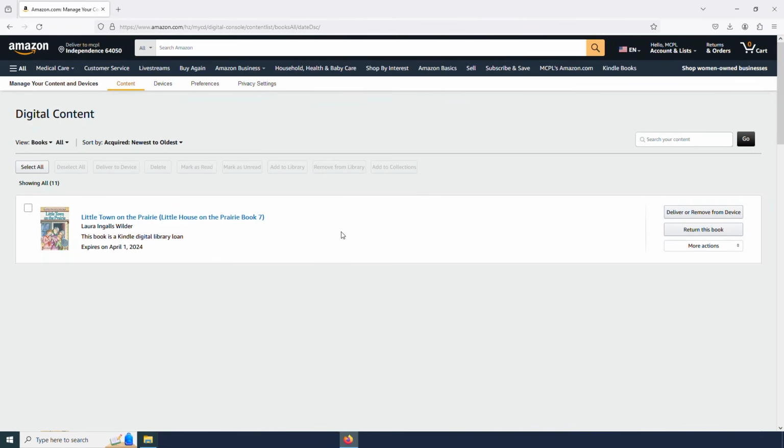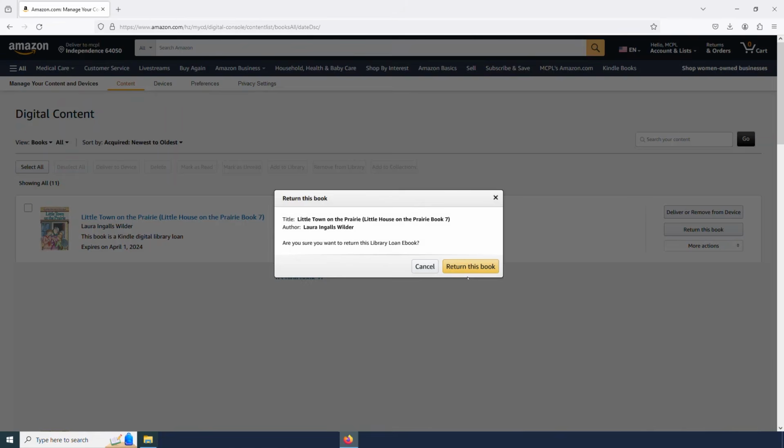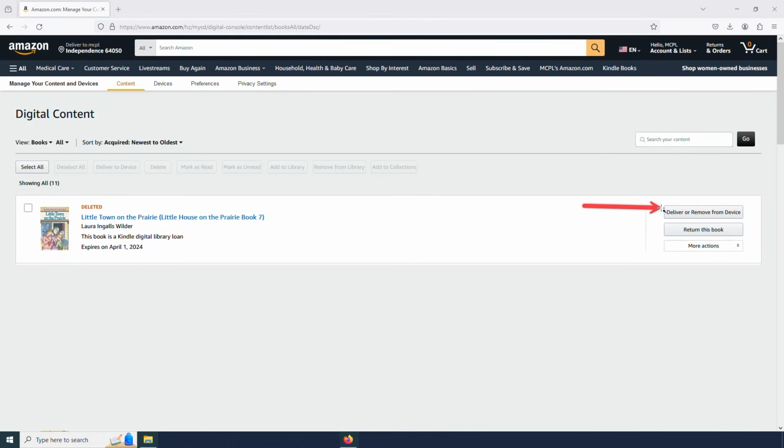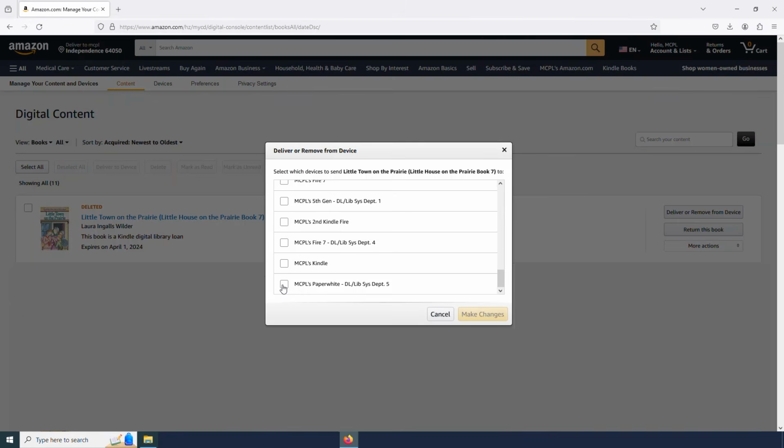On our Amazon account, here on our Manage Content and Devices page, over on the right-hand side, we see an option to return the book right there. Also, I could troubleshoot if I have multiple devices connected to my Amazon account. I could tap this button right here and take a look and see which devices are being used.